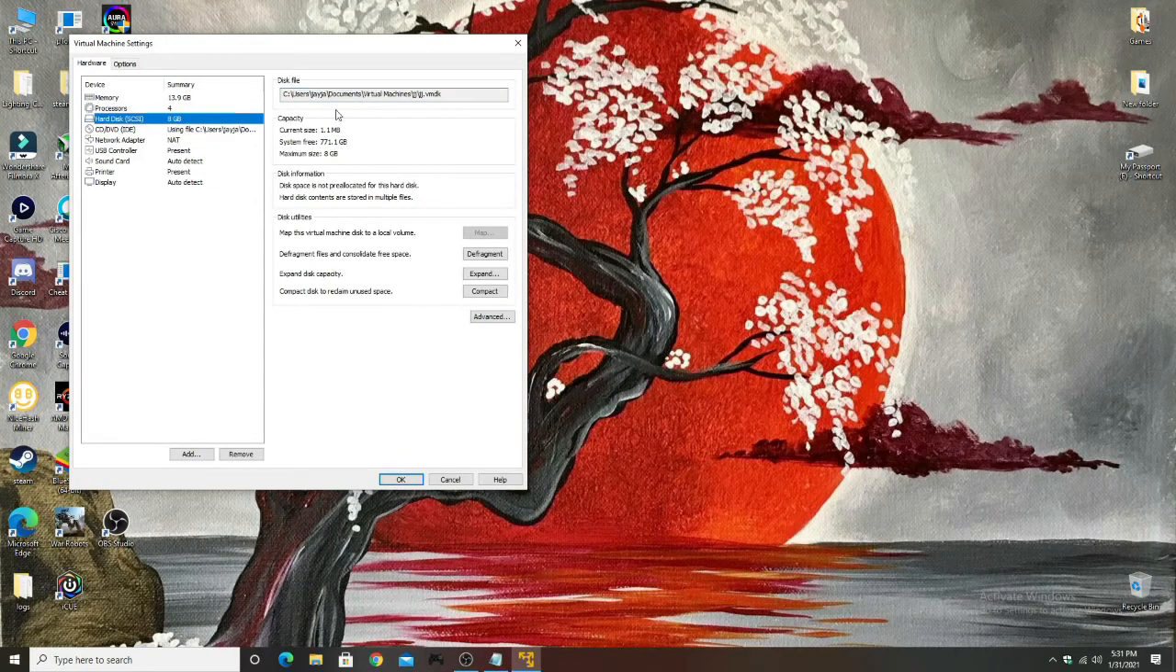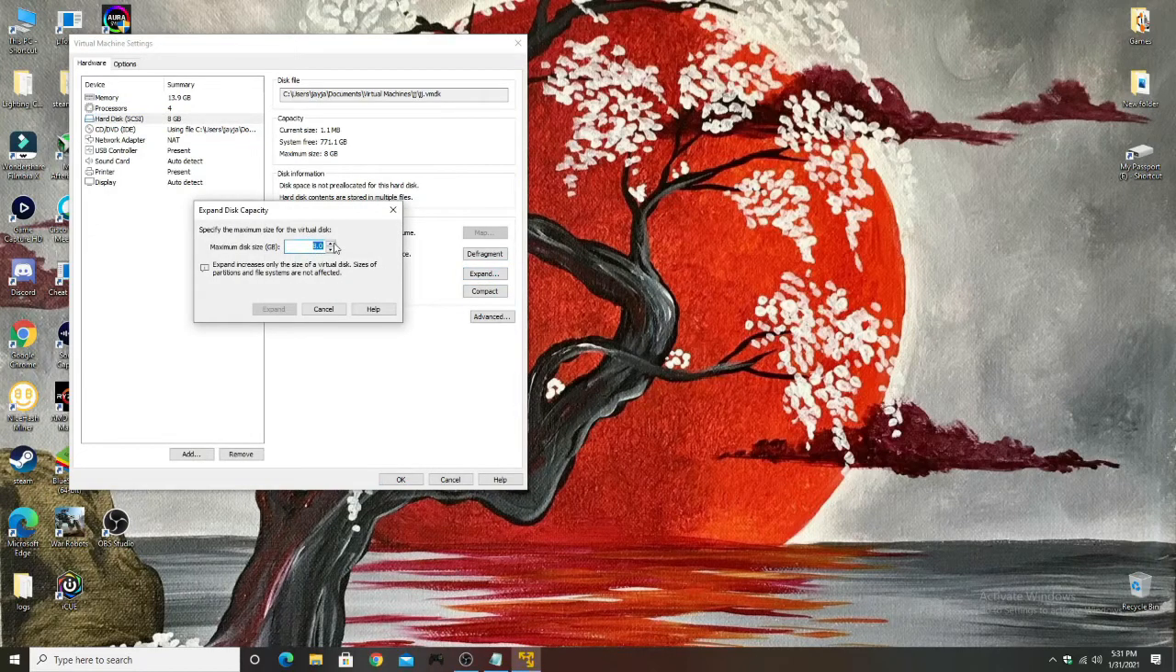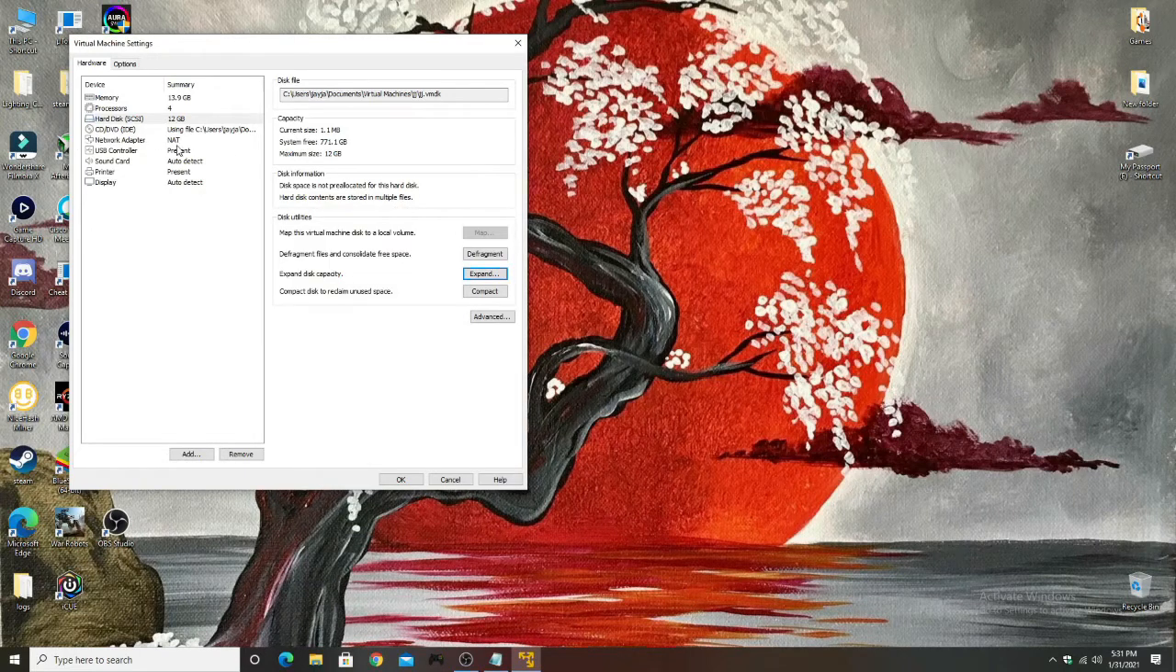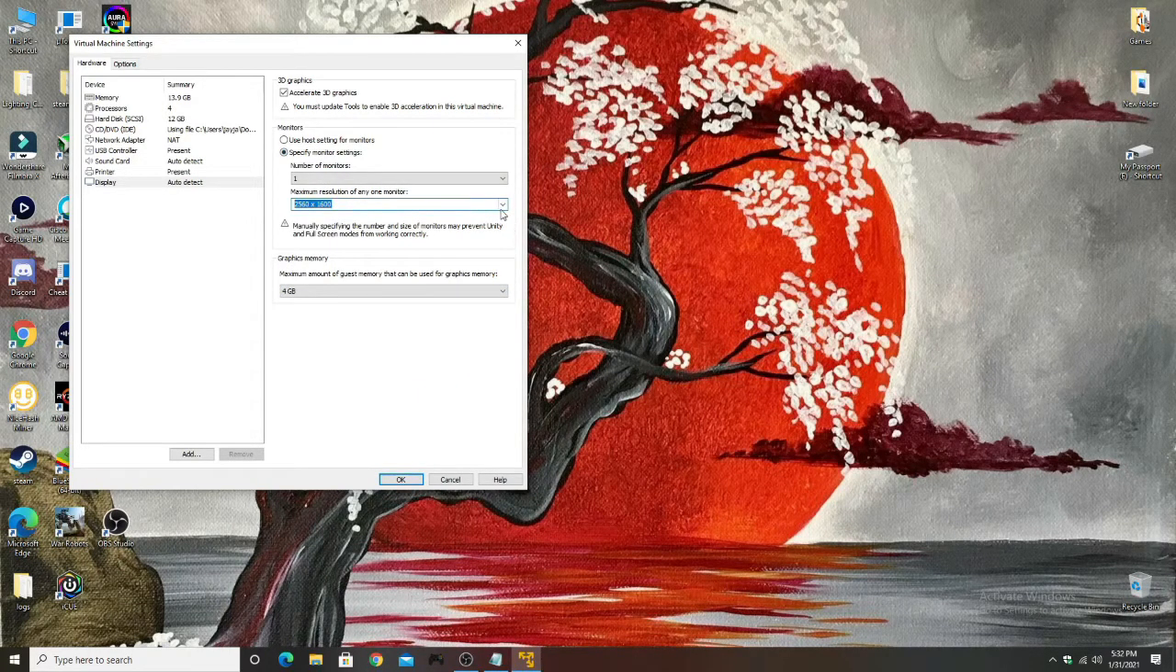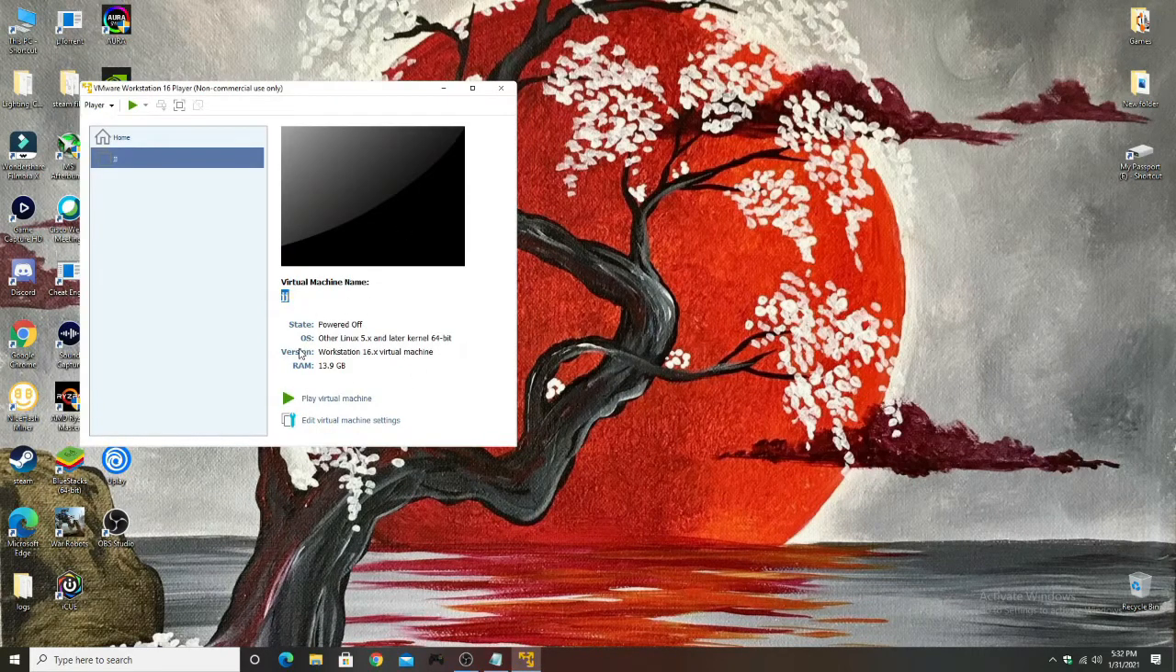I don't know if you can upgrade this. There you go, expand. And there, look at that. Put 12 gigs, expand. There you guys go. Look, 12 gigs right there. Then we can go here, accelerate. I did not put a graphics card in here, so I could put 4 gigs of RAM. Specify monitor. I can run this all the way to 4K. You can put 1080p. There you go, 1080p with 4 gig graphics. And click OK. Now everything has updated right here. You see I got the 13.9 gigs of RAM.